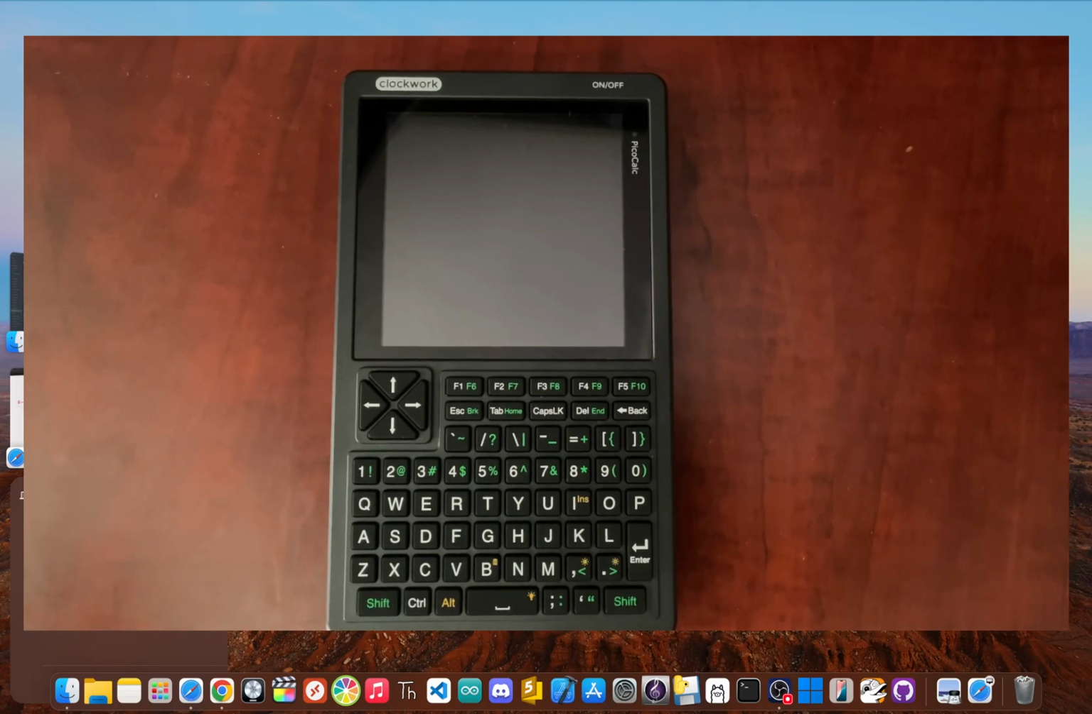If you own a Pico Calc, you need to stop what you're doing and watch this. There's a very good chance your device is running on outdated keyboard firmware and you're missing out on some critical features and fixes that just make it so much better. So for the next few minutes, I'm going to show you exactly how to get the latest firmware installed. It's way easier than you think and the payoff is absolutely worth it.